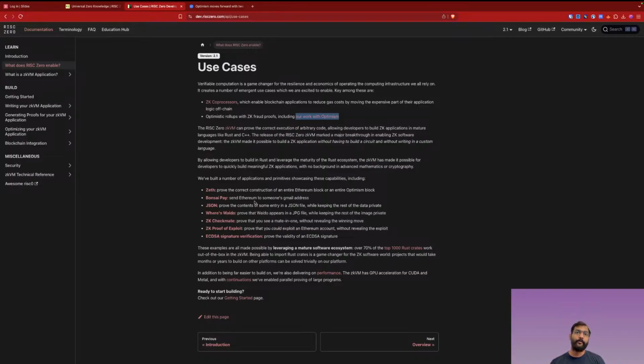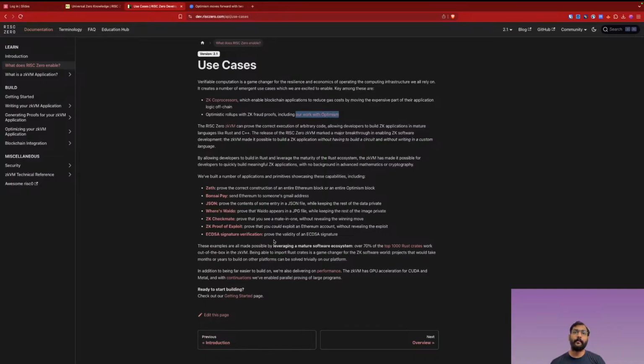Nice. Bonsai Pay, send Ethereum to someone's Gmail address. JSON, prove the contents of some entry in a JSON file while keeping the rest of the data private. Where's Waldo, ZK Checkmate, ZK proof of exploit, ECDSA signature verification. These examples are all made possible by leveraging a mature ecosystem.